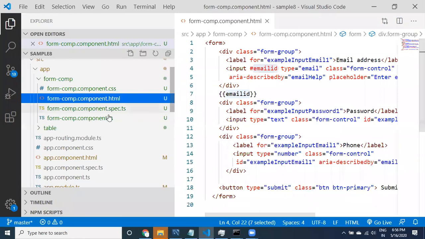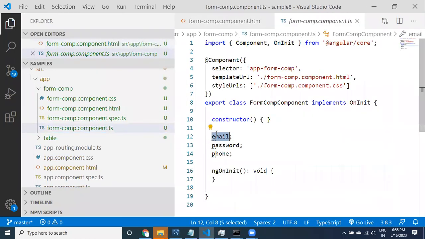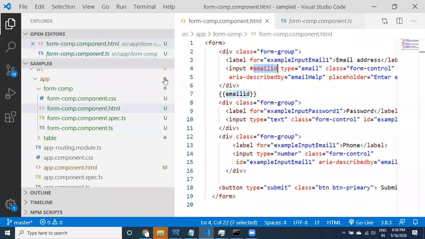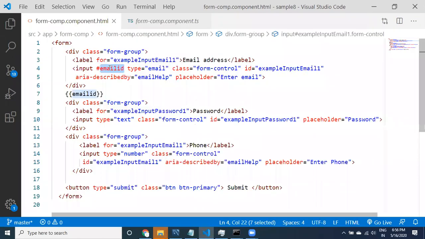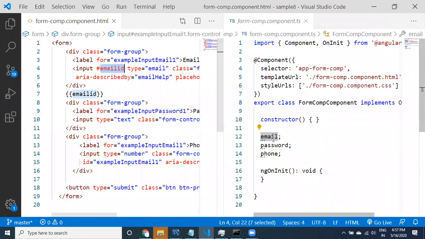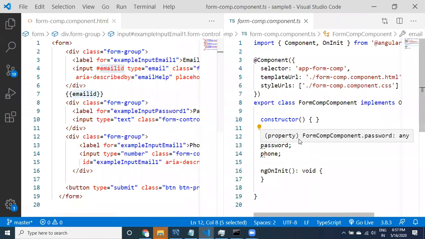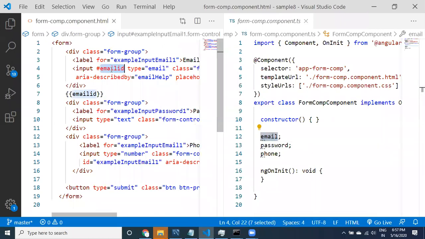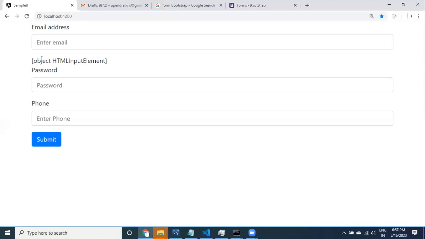Go to that form component. This is email only, but here what I have provided is email ID. We have taken email ID, but I did not take any email ID in the component class. But here, email ID is a template reference variable. This also acts as a variable. If I provide it like this, how is it going to display? Just look at it, guys. Now go to here. So this is what: object HTML input element. This is the object.